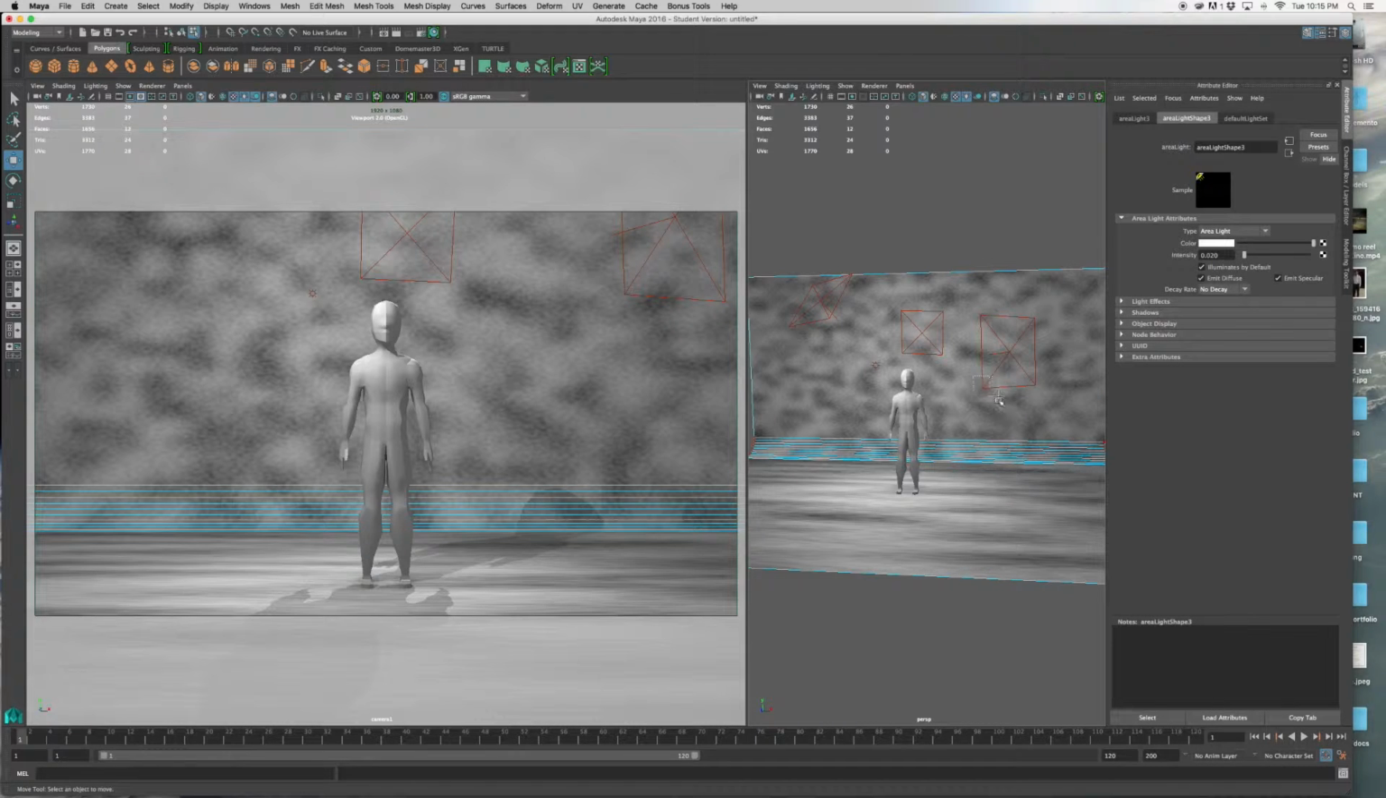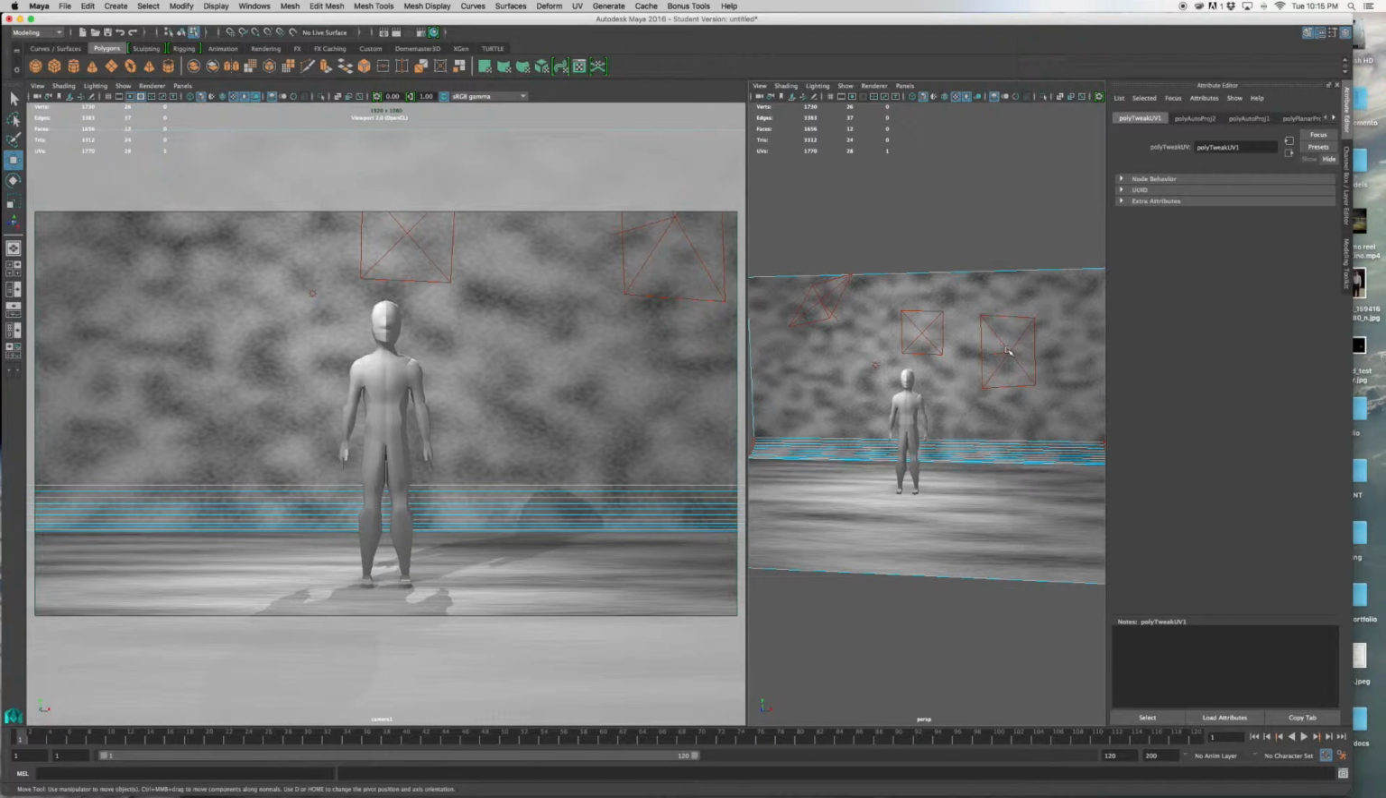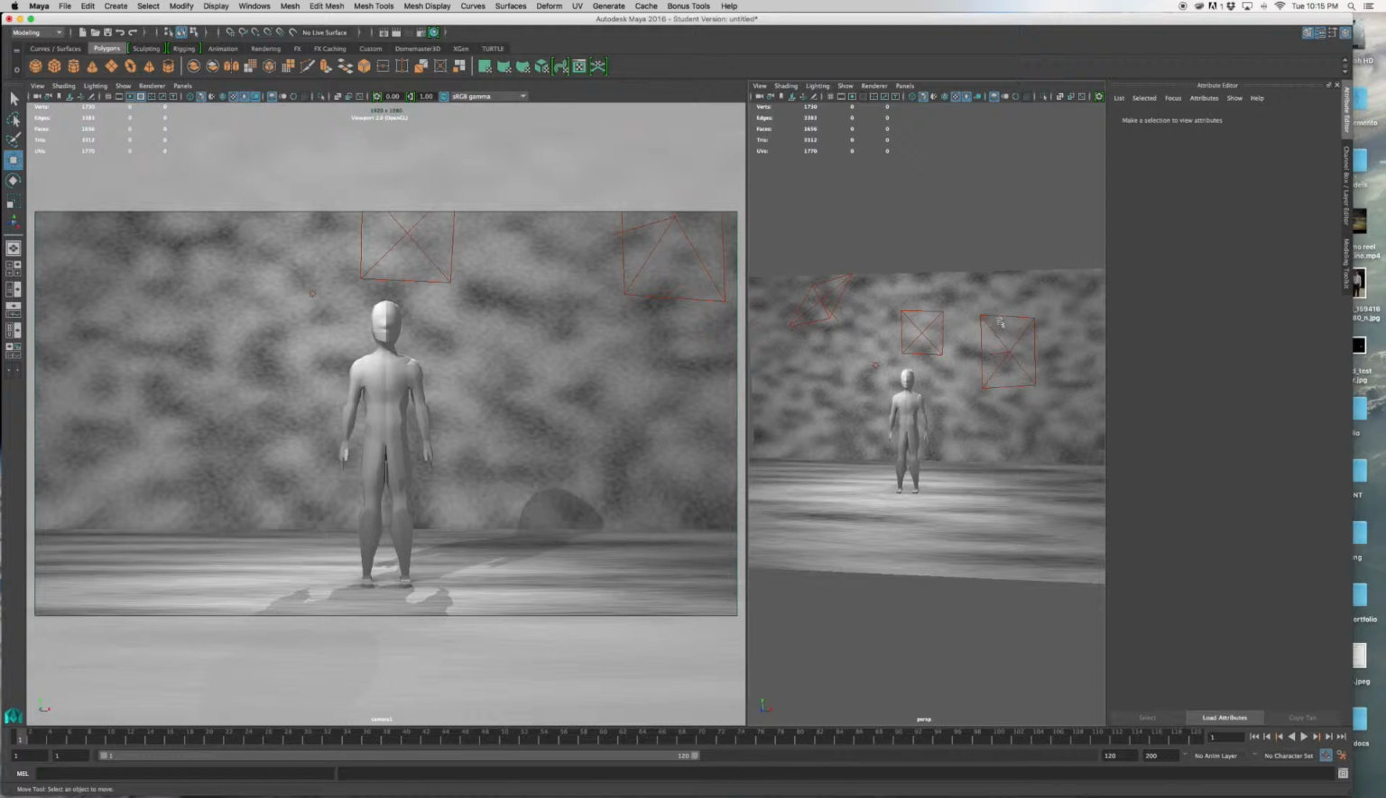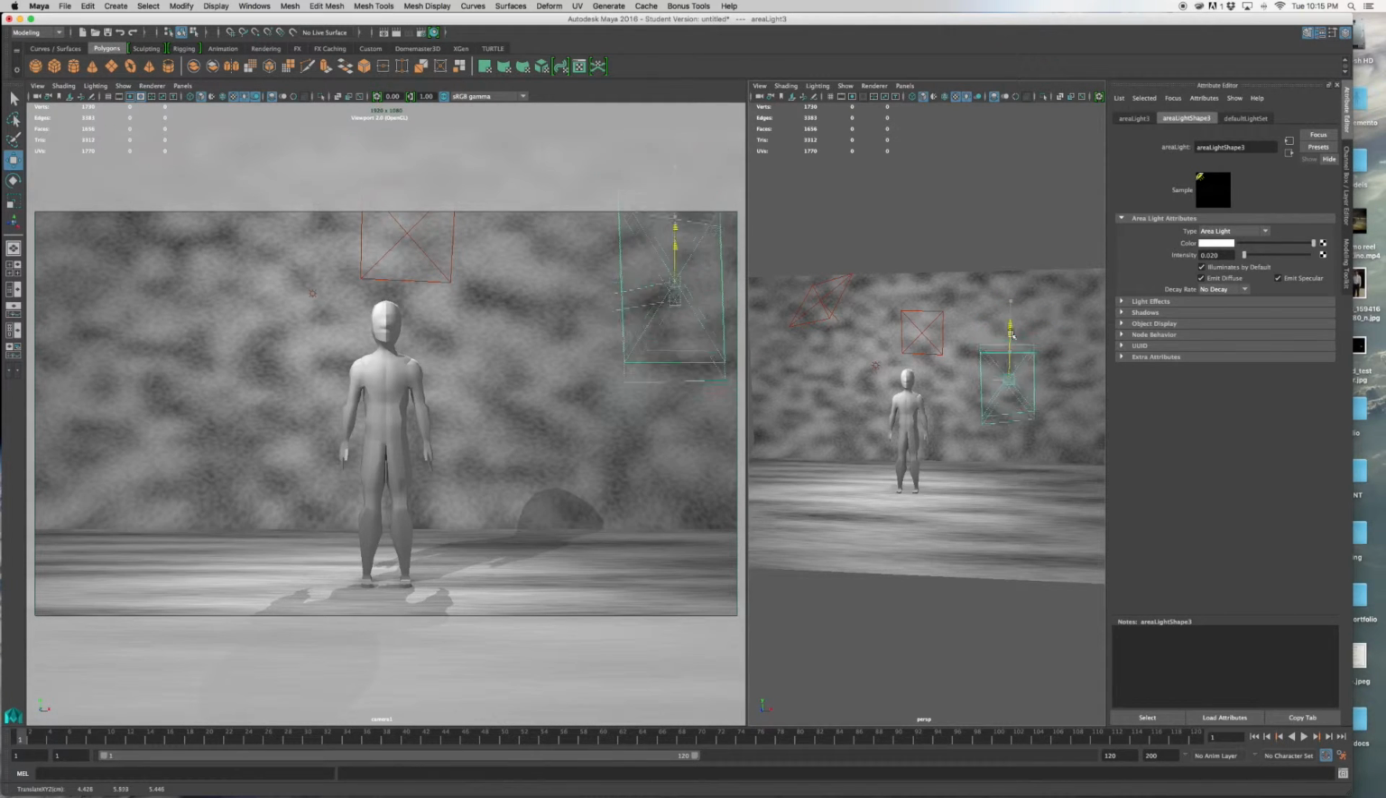And if you have trouble selecting your light, you would have to go into object mode first, and then select your light. Right here, I'm just testing the values, see which values are more desirable.